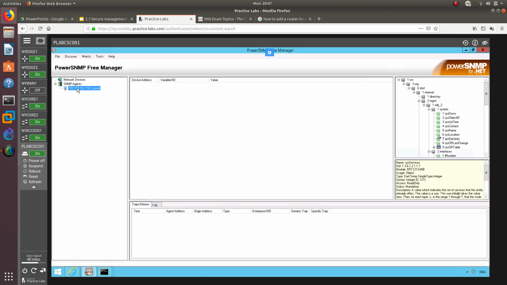So this is how you configure SNMP v3 using ITProTV Labs. And the lab that I used was the first lab, and then I just configured an IP address on NYH2, and I turned it on. I turned NY Core 2 on, and also NY Access 1 on.